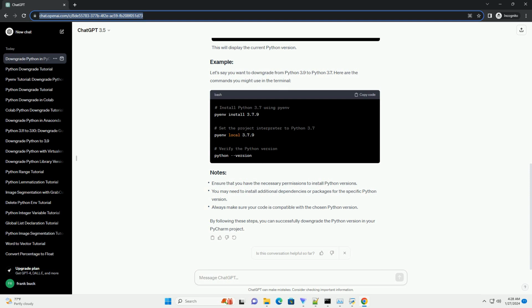Open a terminal within PyCharm, usually located at the bottom of the IDE. Type the following command to check the Python version. This will display the current Python version.